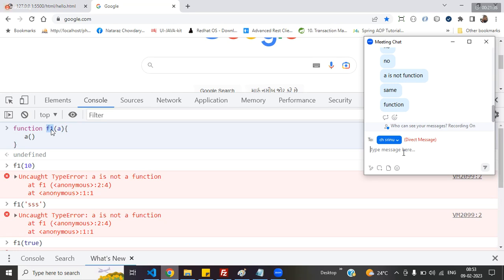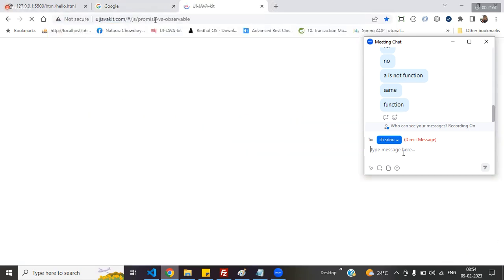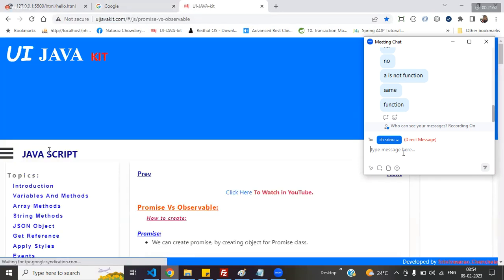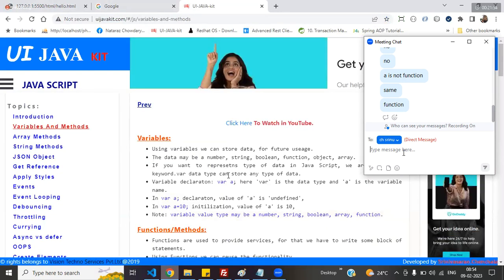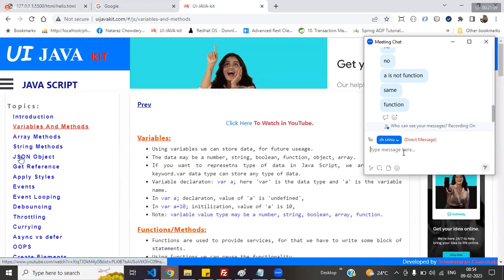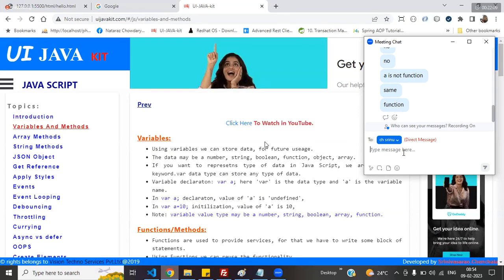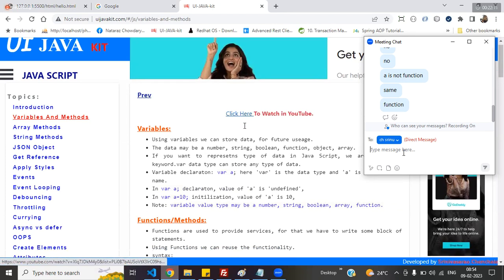Flexbox concept, I will tell. Still I didn't prepare any notes. As I said, go to uijavakit.com. Here, introduction, variables and methods. You may not find all these things, but you can see the video. You can get all the things we discussed. Introduction and variables and methods, you can go to this video and understand.